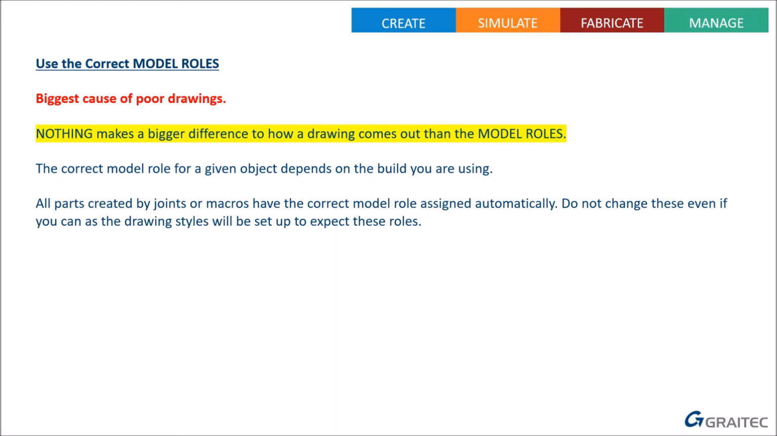Any part that's created by a macro or a joint, such as a stair or the railing or haunch joint or end plate joint, or whatever, will have the correct model roles assigned automatically by the joint. And you shouldn't really ever change those, because any drawing styles that are set up in the system are expecting to have the model roles that are automatically set up in the system as well. So if you mess about with them, you often can't, but even if you can, you're going to just make things worse, not better.